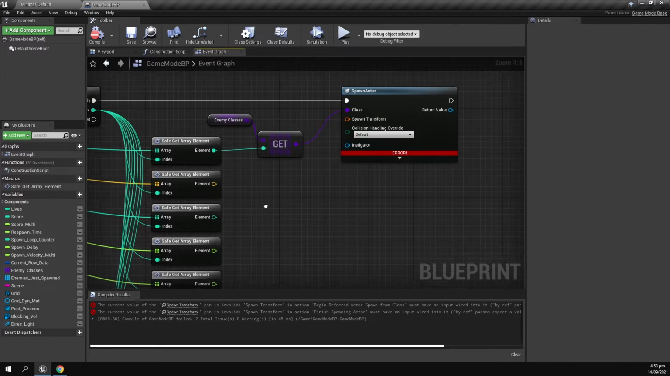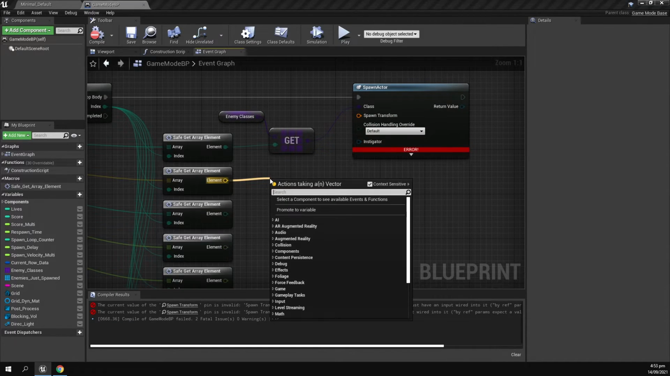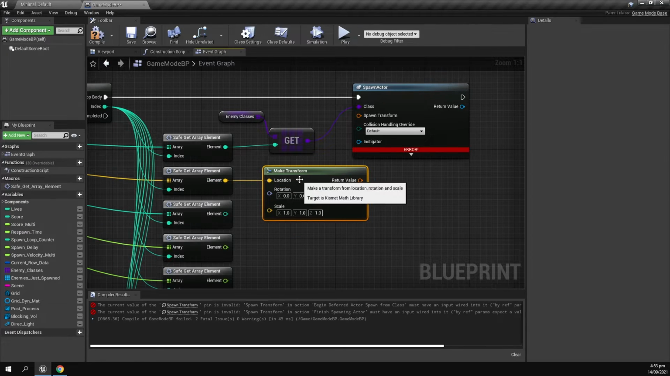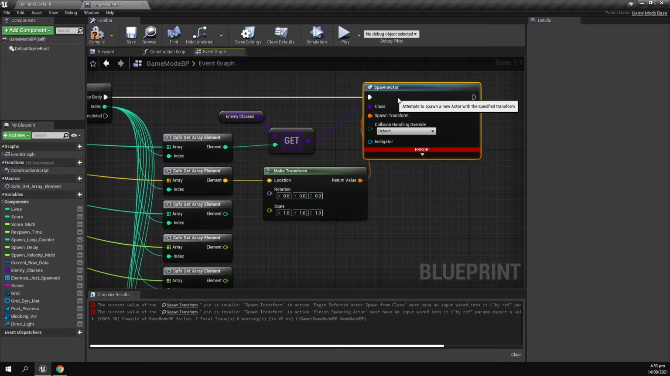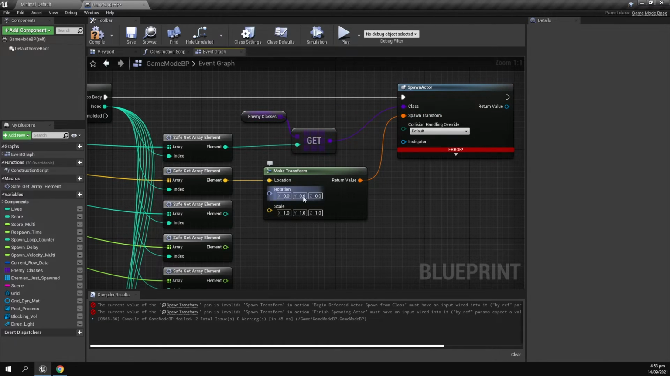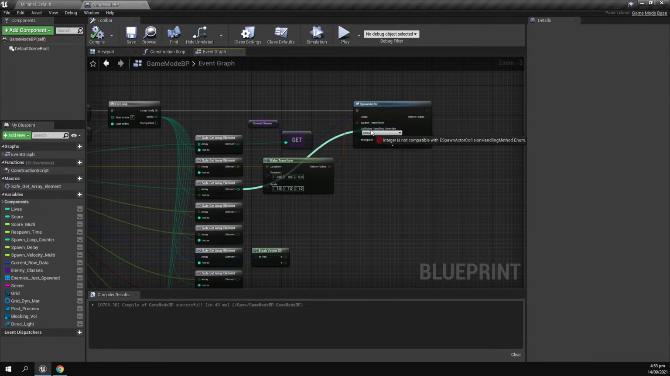Same thing here with our spawn transform. It's just from our location vector that we have here, we can say make transform, and then plug that into here, and then if we need to later, we can just rotate these around to make sure that they're coming down in the right direction towards the player. We'll test that later.